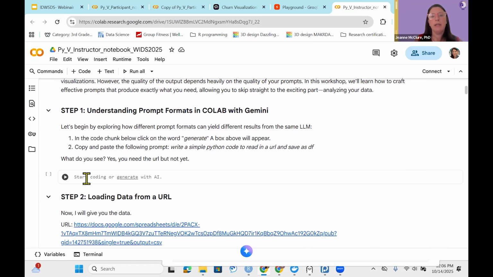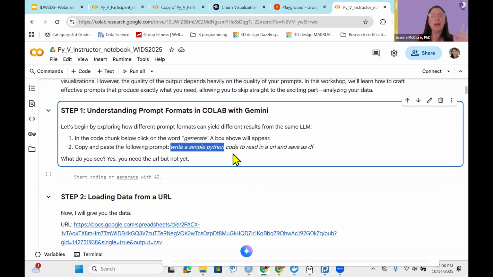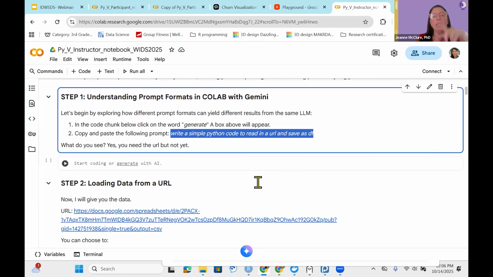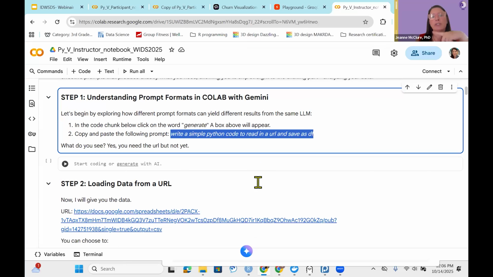I'm just doing Python for this particular one because R is kind of tricky when you try to do maps, and I wanted to do a map for this. But you can do the same thing in RStudio or in Positron. Not all of this, just the end part. I'll show you when we get there. But when you're in here, Gemini is already embedded in the notebook.